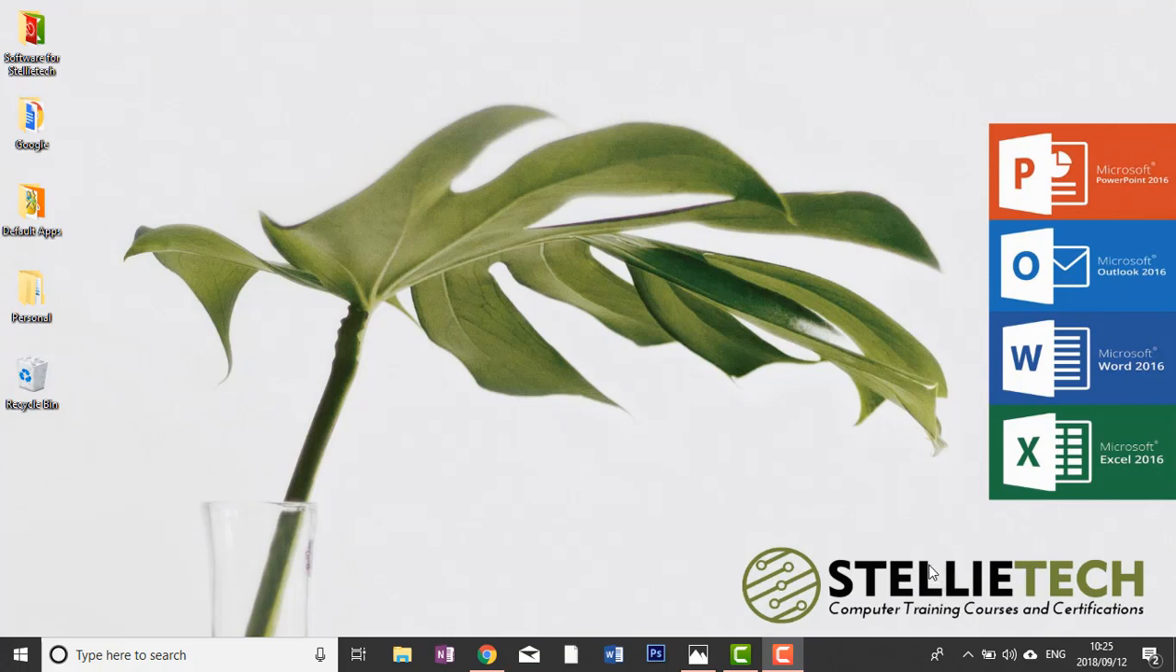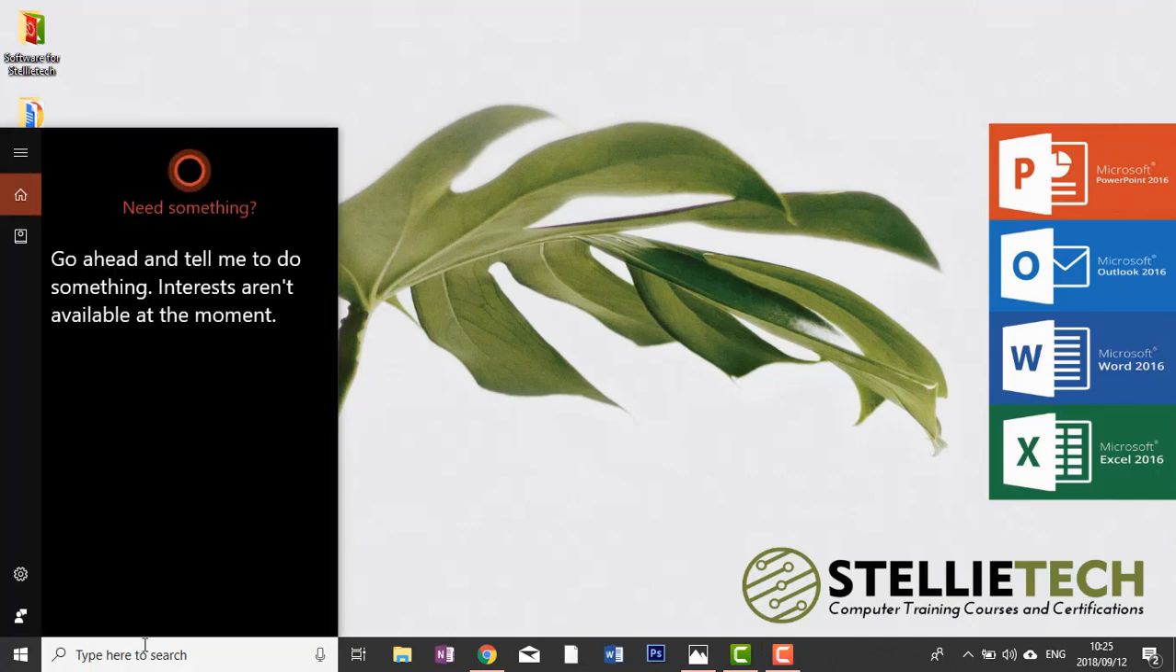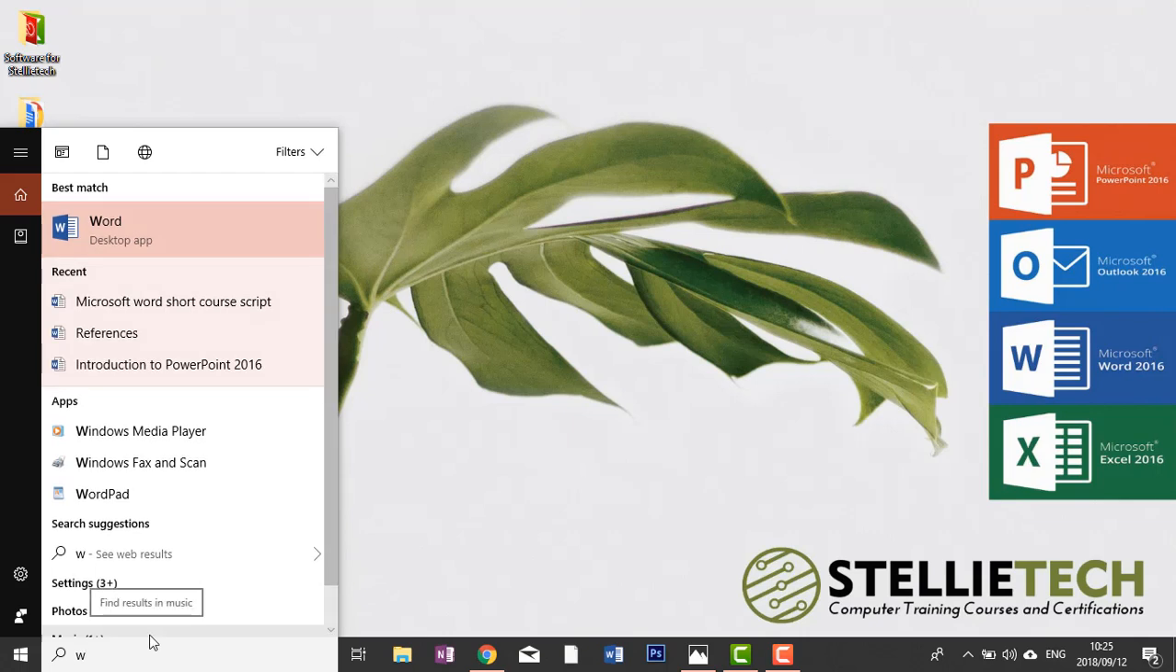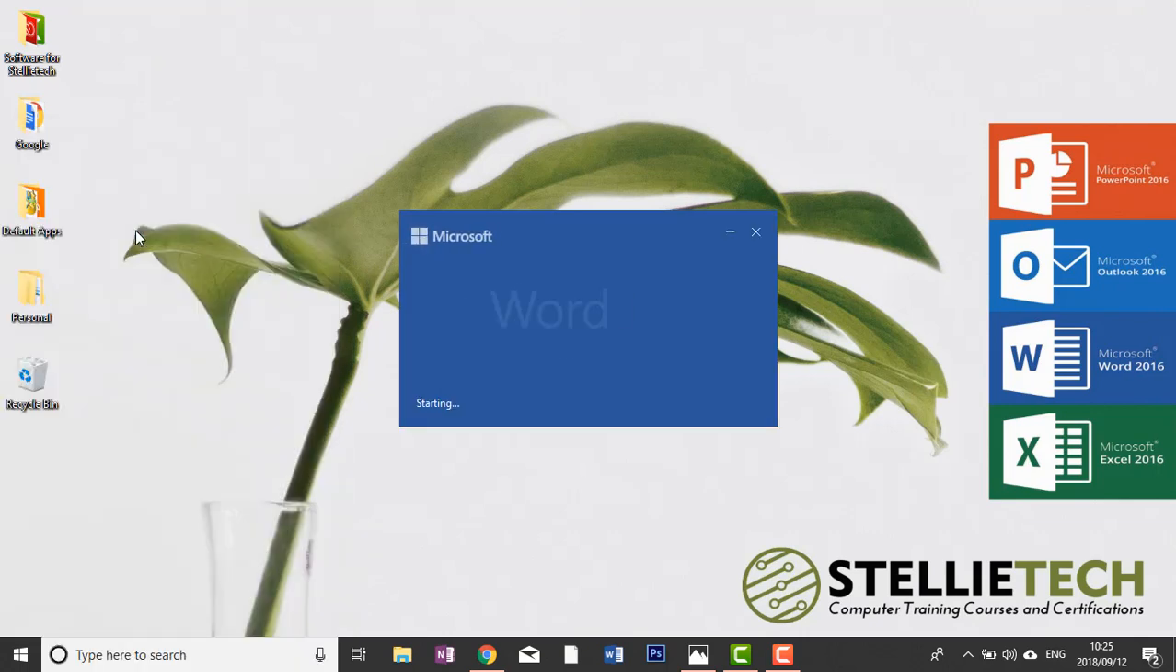Before we begin the training, it's necessary for us to talk about the Microsoft Office suite and the similarities between the different softwares. So let's go ahead and just navigate to Word. Because I'm in Windows 10, I can just go here to the search bar and then type in W. There you see Word popping up. Now we just wait for it to open.